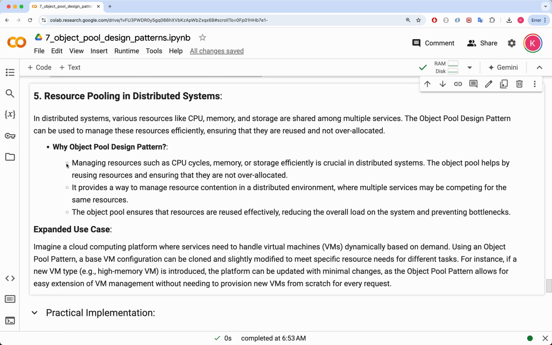Why object pool design pattern? The object pool design pattern is essential for managing limited resources like CPU, memory, or storage in distributed systems. It allows for efficient reuse of resources, ensuring they aren't over-allocated or wasted. By providing a shared pool, the system can handle multiple services competing for the same resources without causing bottlenecks. This pattern helps reduce system load by using available resources instead of continuously creating new ones, improving overall performance and preventing resource contention.